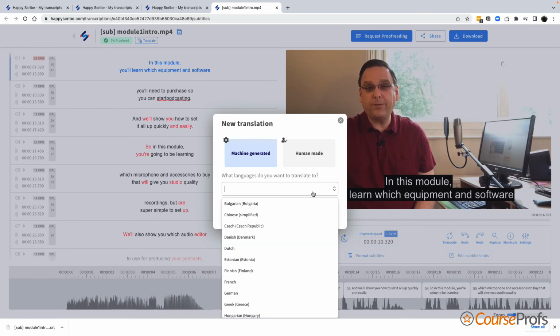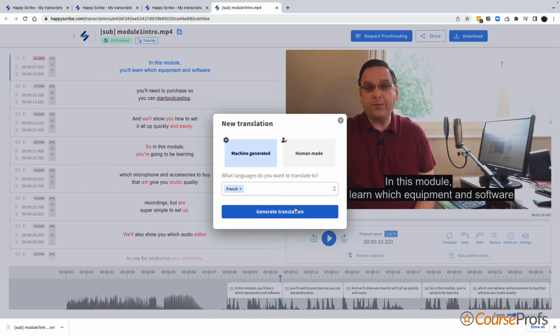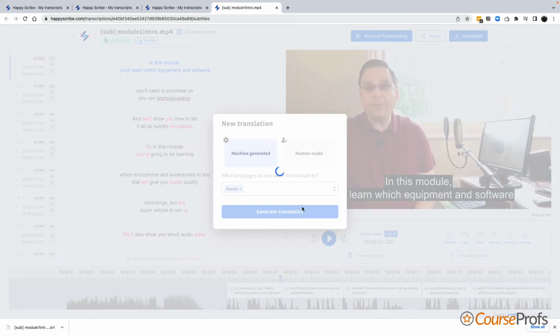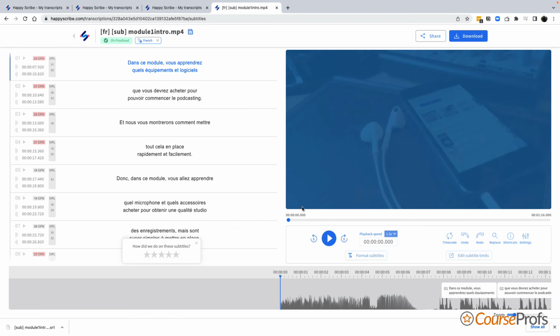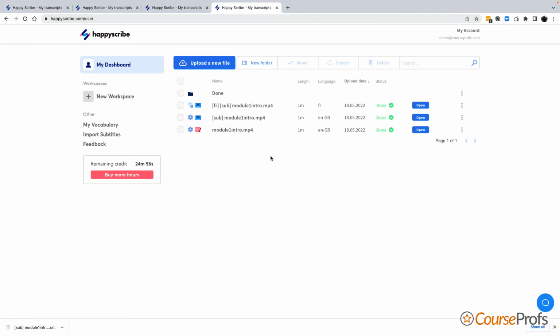So here I might want to translate these, let's say, to French, and then we can generate a translation. And again, that doesn't cost you anything, it's machine generated. And here we go, we have a French version of our captions here, which we can also upload to our systems, because things like Thinkific or YouTube or Vimeo all allow you to upload multiple subtitle files, and then the viewer will be able to select those from the captioning options in the video host. So if we go back to our dashboard, you can see now we've got a French version of that.